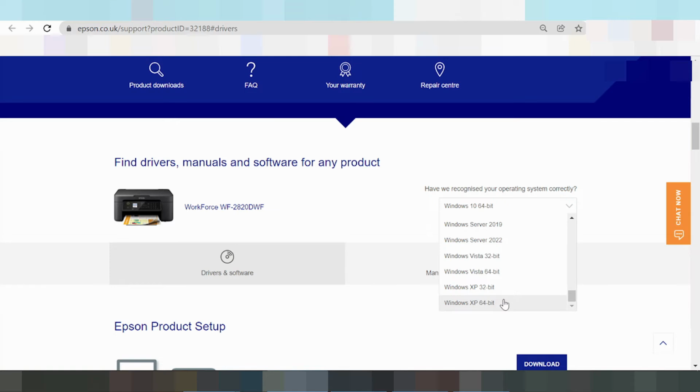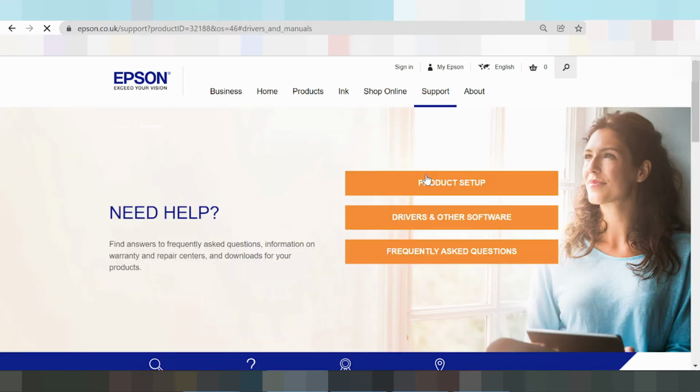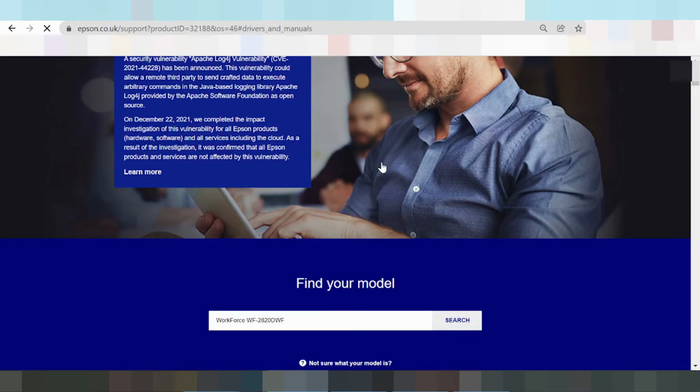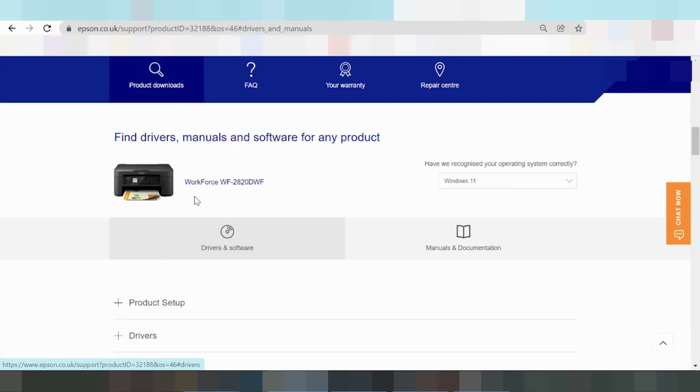Windows XP, Windows Vista. And I need to download for Windows 11, the new Windows driver. Windows 11 Epson driver, Windows 11, click and find. Website loading and scroll down, and this here is the product setup. This here is the driver update.